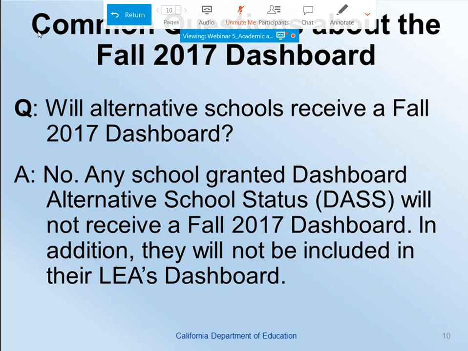We're going to cover common questions as we go throughout the presentation. One of the common questions that we're receiving is, will alternative schools receive a fall dashboard? And the answer to that question is no. Any school that has been approved for the Dashboard Alternative School Status, DAS, will not receive a fall dashboard. In addition, their data will not be rolled up to the LEA. And for those of you who are familiar with the old ASAM, DAS replaces ASAM.